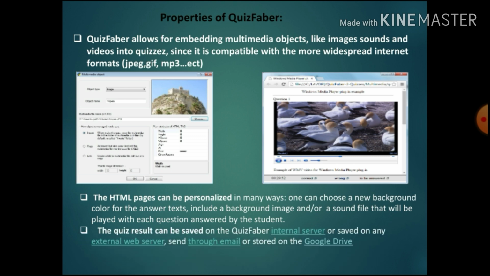Another thing is that the quiz result can be either saved on the QuizFabber internal server or saved on any external web server. It can also be sent through emails or stored on the Google Drive.